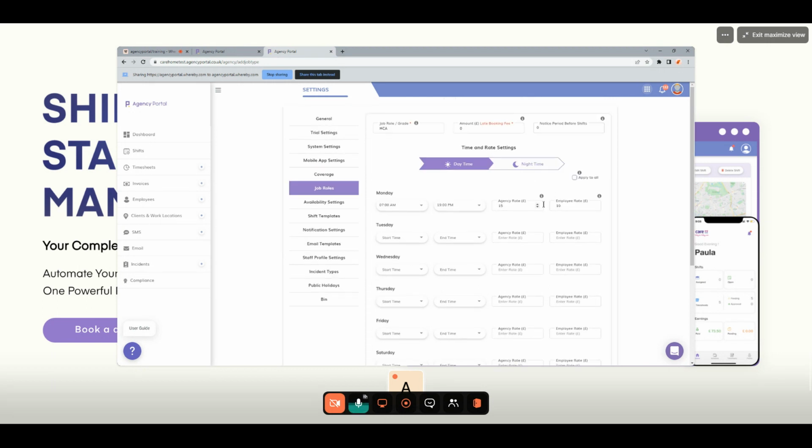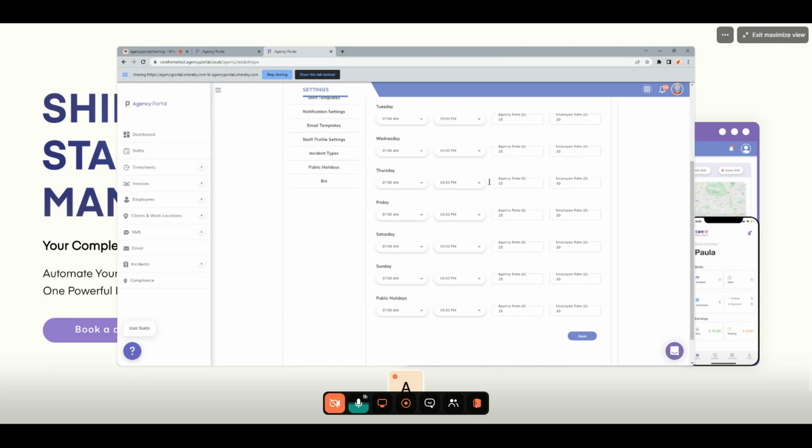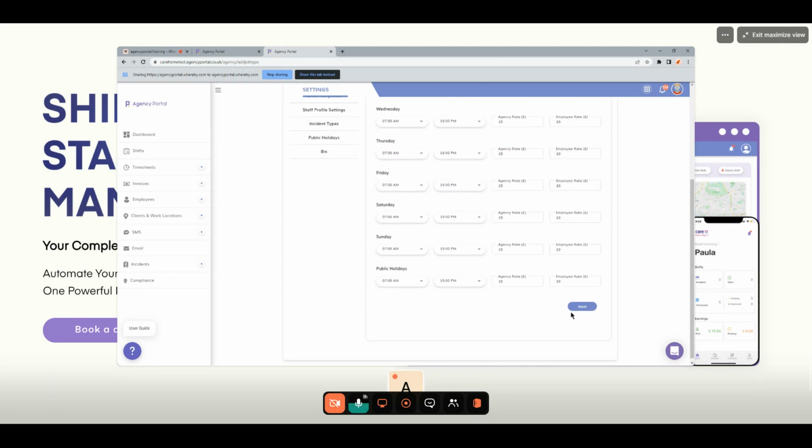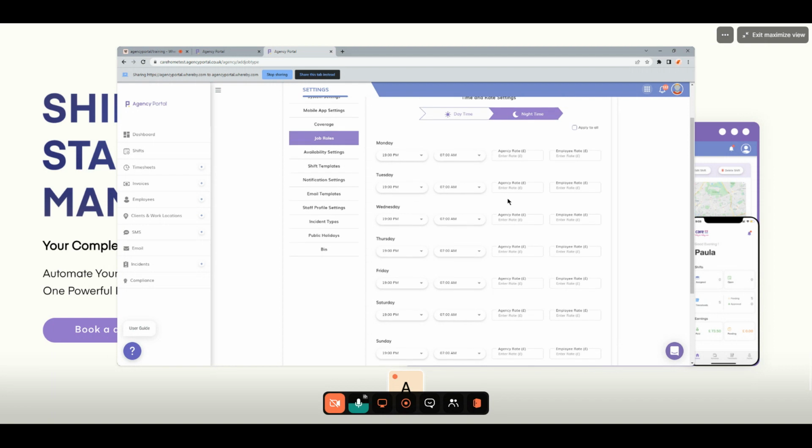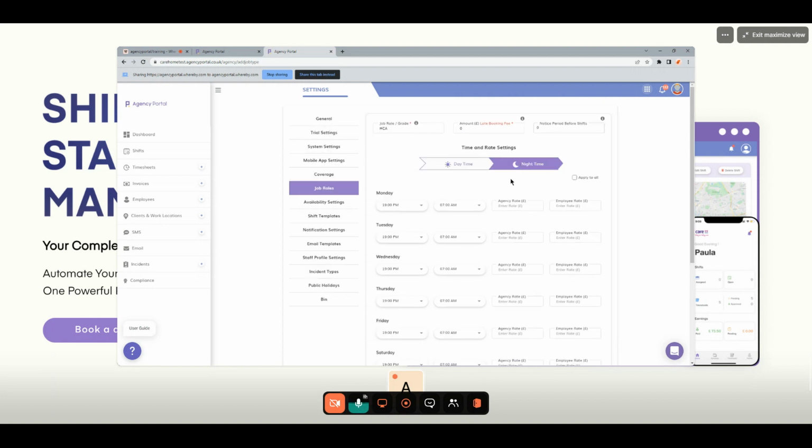So once you've done the first row, you just have to click the apply to all box, and that's going to fill in the rest. And then you just click next at the bottom, and you do the exact same for nighttime now. So the night time's already been set up because it's using the times of your daytime. So the only thing you need to do here is put numbers for the nighttime rates. So we're just going to say £18 and then £12. And then just click apply to all.